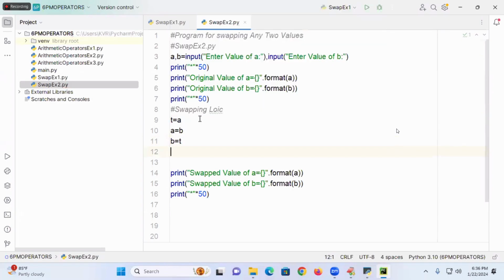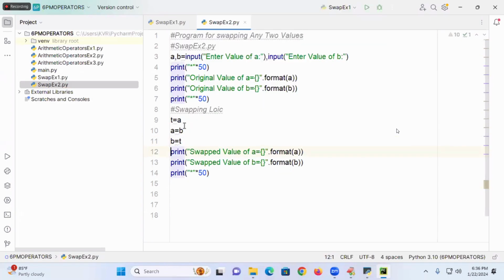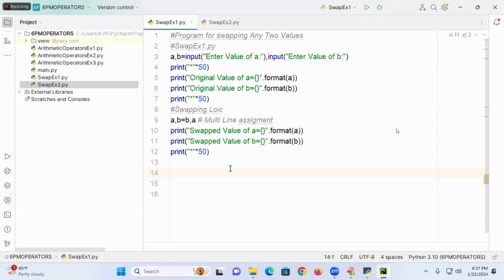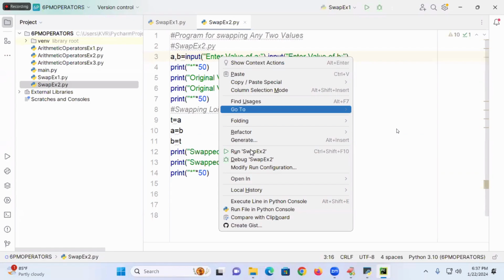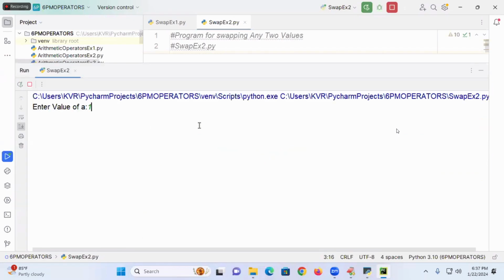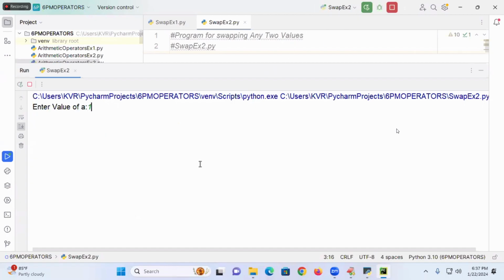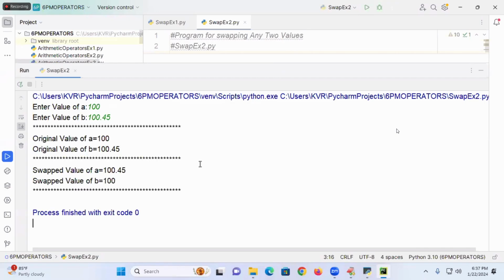I hope you are following me. This is one more logic, but it is not that preferable. Why? Three variables take more memory space. That's why multi-line assignment is one of the best logics. Are you following me? So let us run this example also, with 100 and Java, Java and 100, and 100 and 100.45. It works like this too.